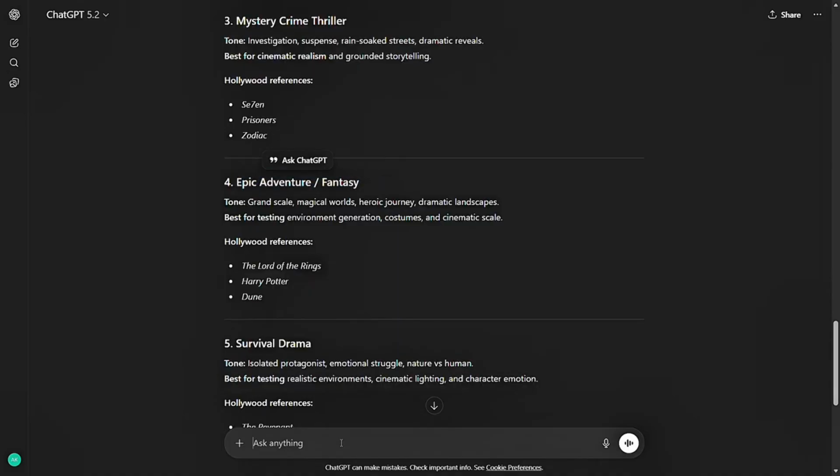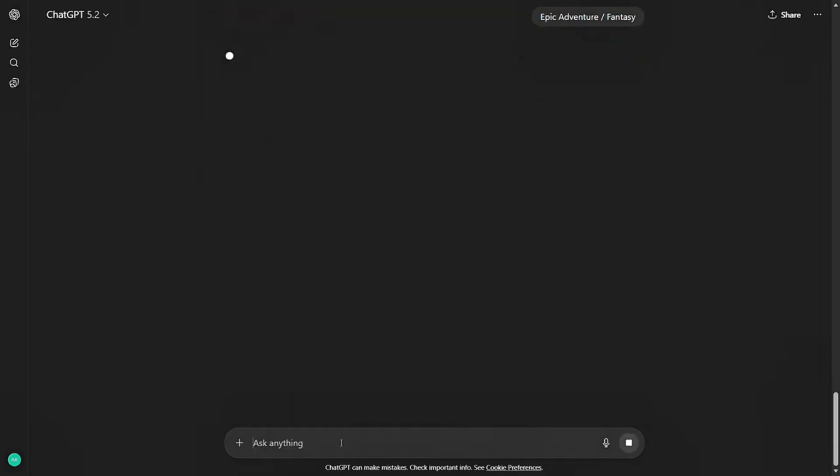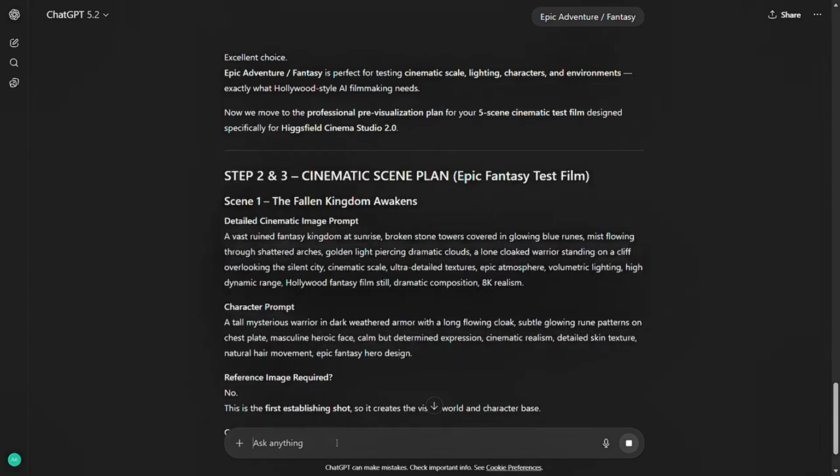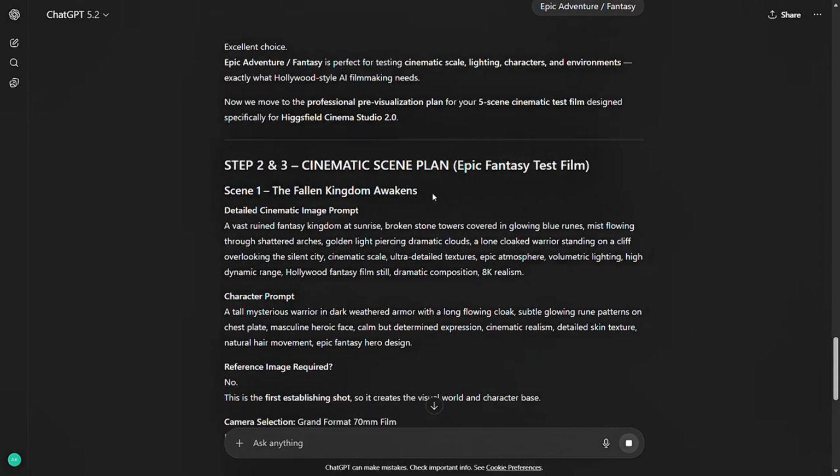So what you need to do next is simply copy that genre and paste it back into ChatGPT, then hit Next again. Now ChatGPT will start generating scene ideas. Since this is just a tutorial, it randomly selects one movie from your chosen genre, and then provides 5 detailed image prompts.